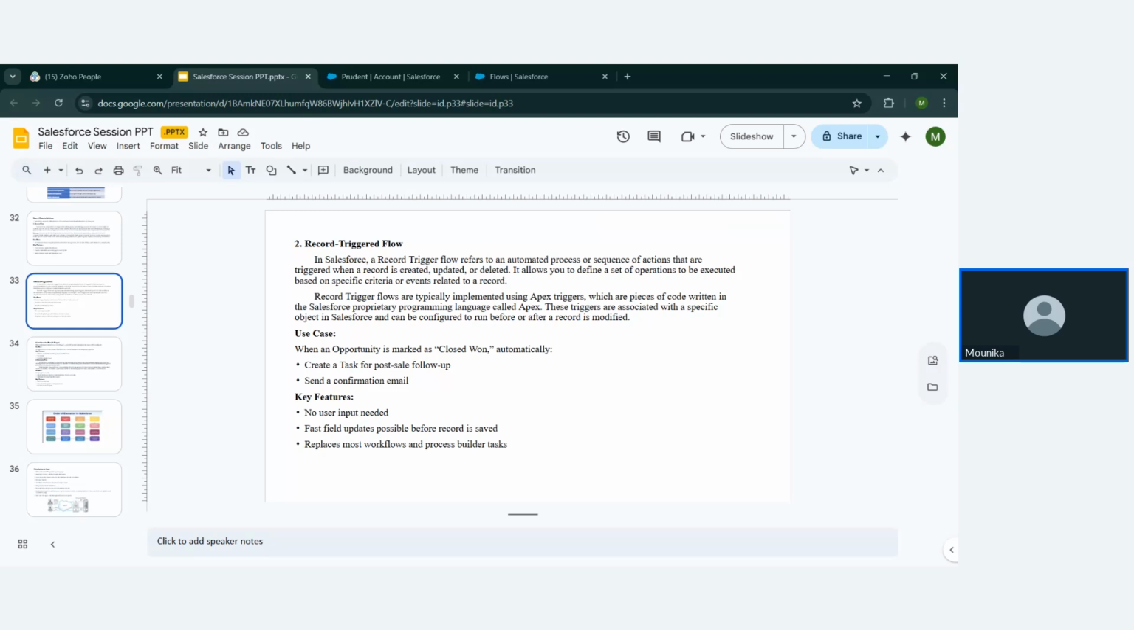And there is a use case here. When an opportunity is marked as closed won, automatically create a task for post-sale follow-up, and also send a confirmation email. So these will be done. These are different kinds of objects, right? Task is a different object and opportunity is a different object.